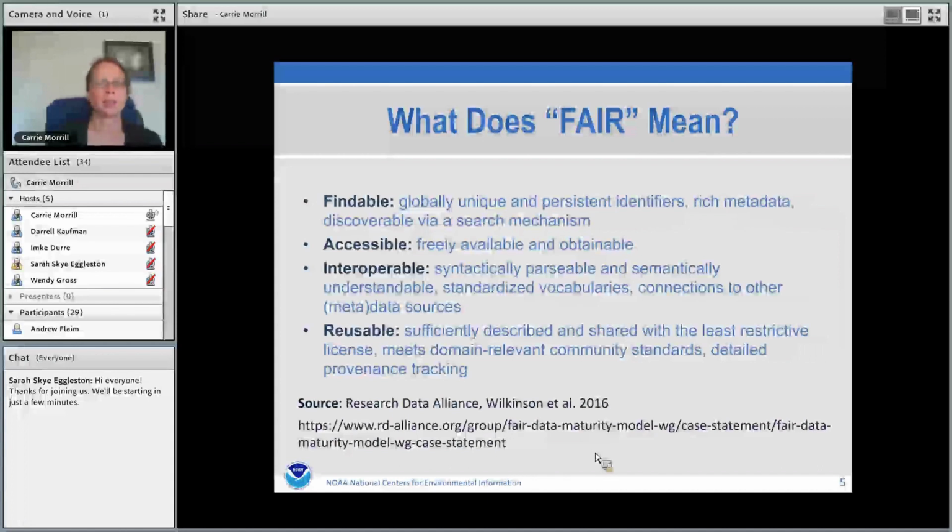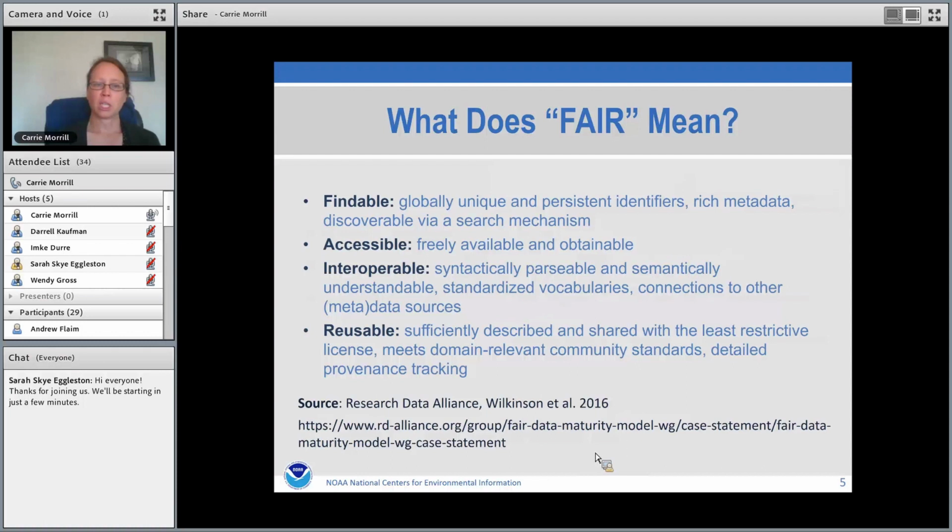So digging in a little bit more into the findable, accessible, interoperable, and reusable, and what each of these things in practice mean. Findability: having a globally unique and persistent identifier is important. For example, a digital object identifier, or DOI, and I'll be talking a little bit more later about our progress in assigning dataset DOIs to datasets at the WDS Paleo. Findability also relies upon having rich metadata, which allows for discovery via different search mechanisms.